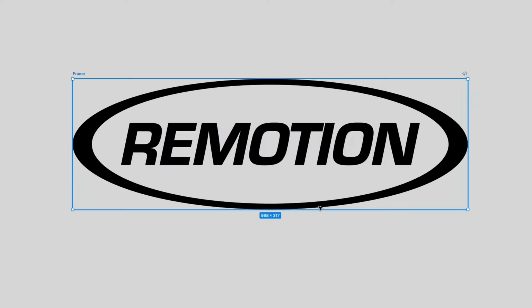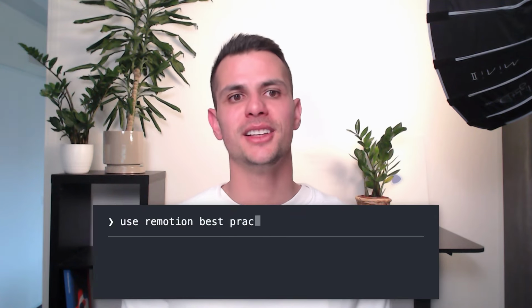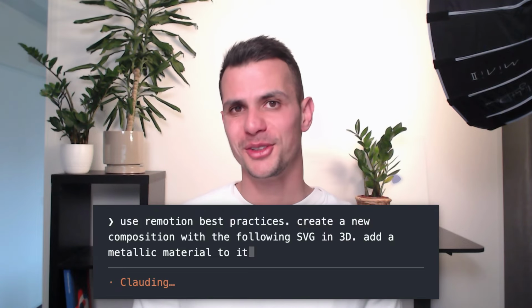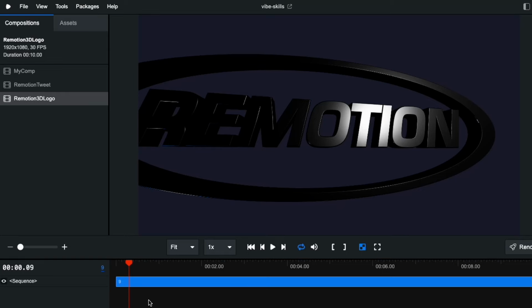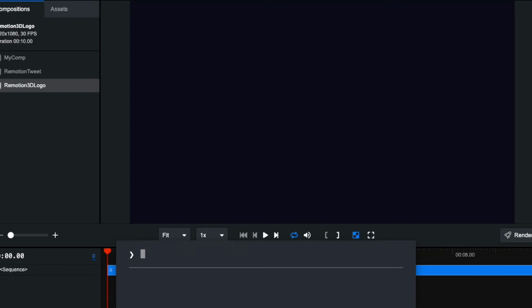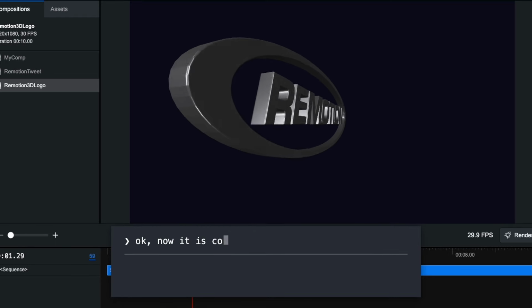The next example is honestly so cool. It starts off with a flat logo I designed in Figma. I exported it as an SVG and asked Claude to make a new composition and bring the logo into the 3rd dimension. That worked right away, even though I did not like the design of it that much. After a few correction prompts, I found the style that I liked.